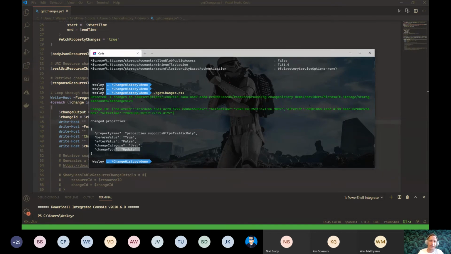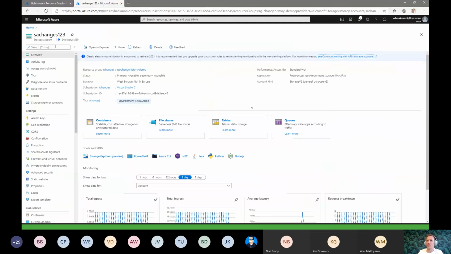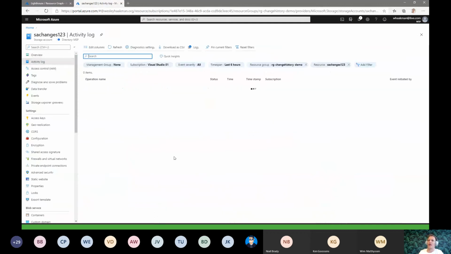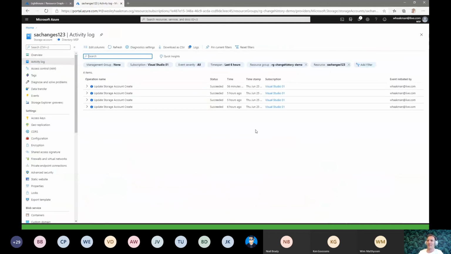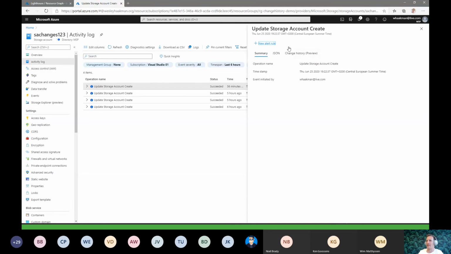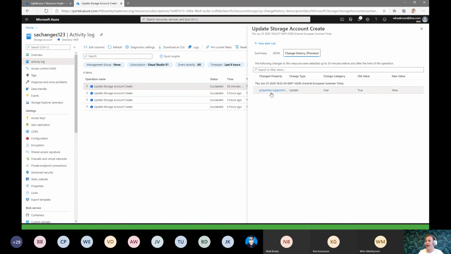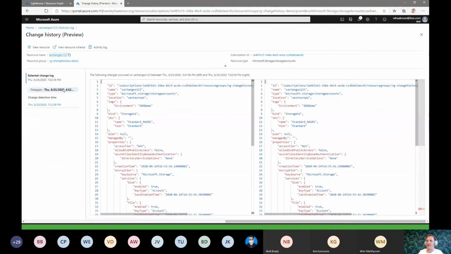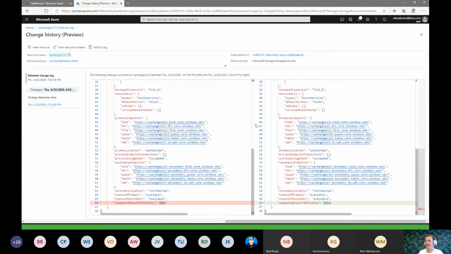storage account. If we open the Azure portal for the storage account and we go to the activity log, you can see the same thing visually. So if I click on this, I have the change history preview, so activity log, operation, change history, and we can see what changed, and we have that diff here. So this is also a way to visualize it.